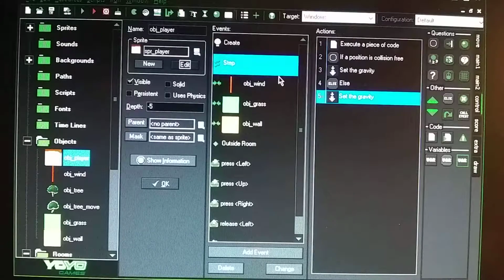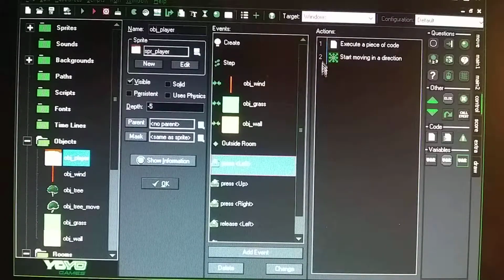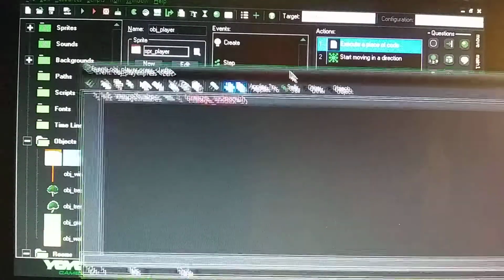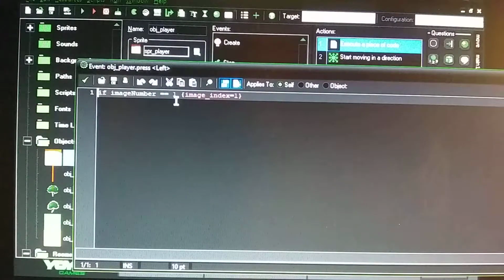Alright, and in the left pressed, it's going to say if image_number == 1 { image_index = 1; } So it's also stating the same thing. If he is going left when he presses the left key down, then the image is going to go left. It's going to switch from image 0 to image 1.